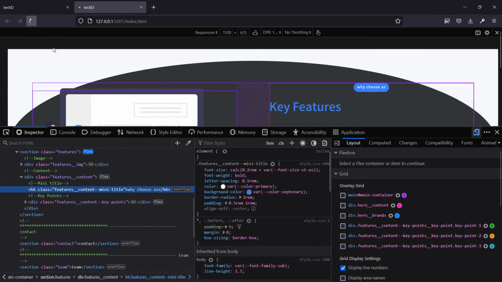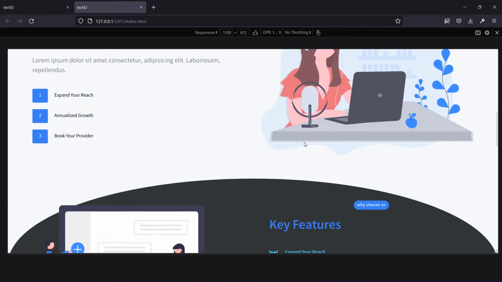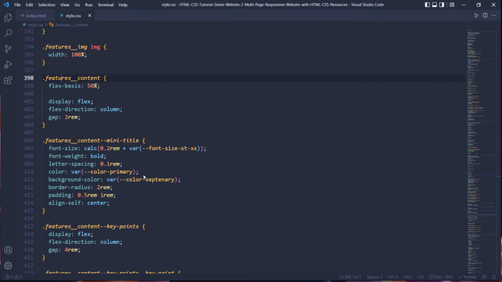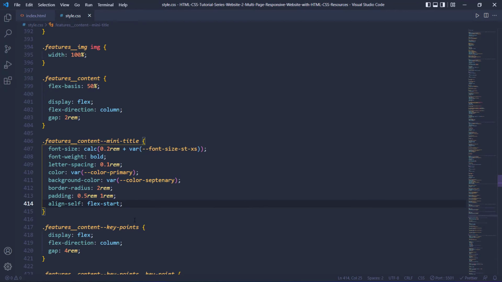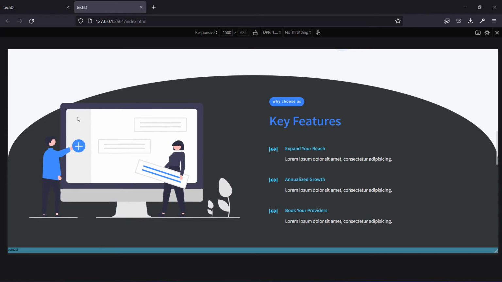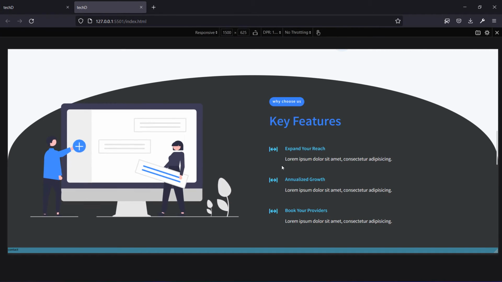So if I reload the page, it's no longer going to say that because this is not a grid item or flex item. It is a flex item. Now it is in the center. We don't want it to be in the center. We want it to be in the flex start position. Let's take a look at that. There we go. Now it is in the start. And I think both of them are looking cool.